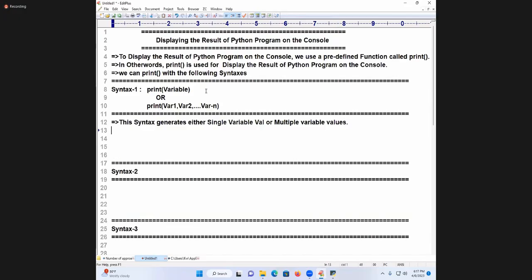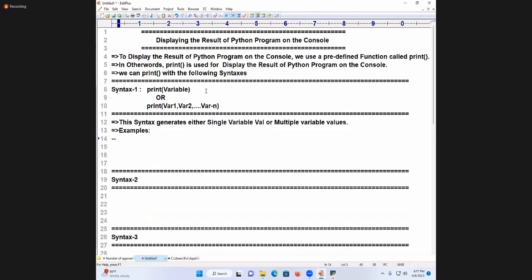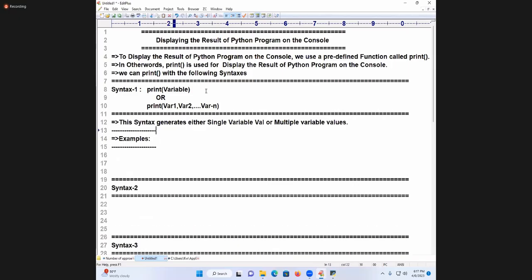Okay. Now I'm going to take up examples, students. Try to follow the examples here. Watch it. The syntax is important. print(variable name), print(variable1, variable2, variable n). This syntax generates either a single variable value or multiple variable values. Coming to the point of it.